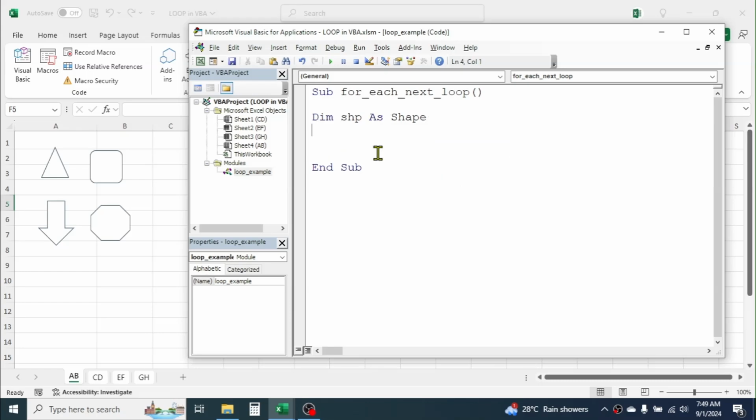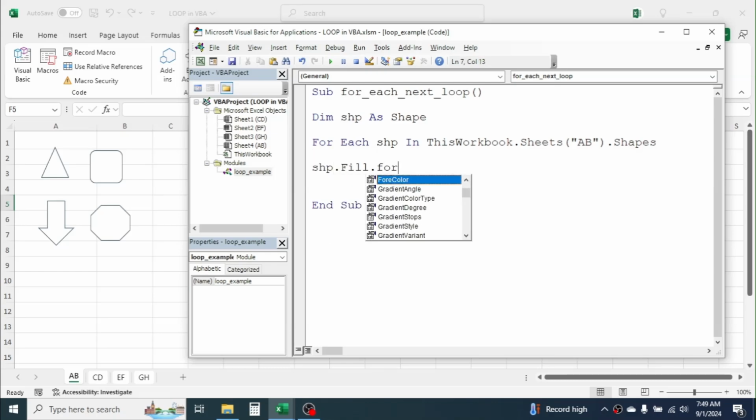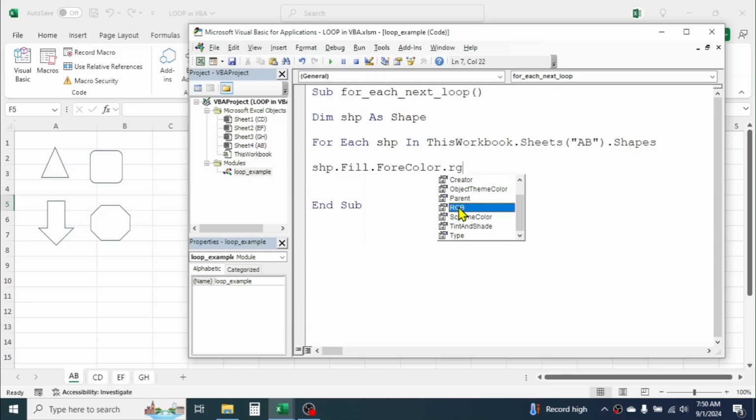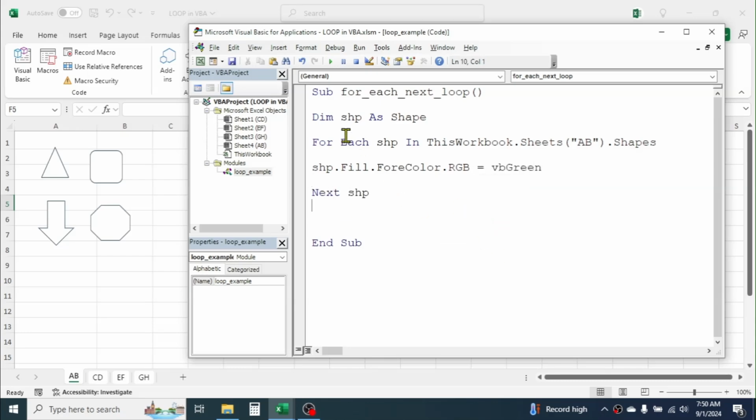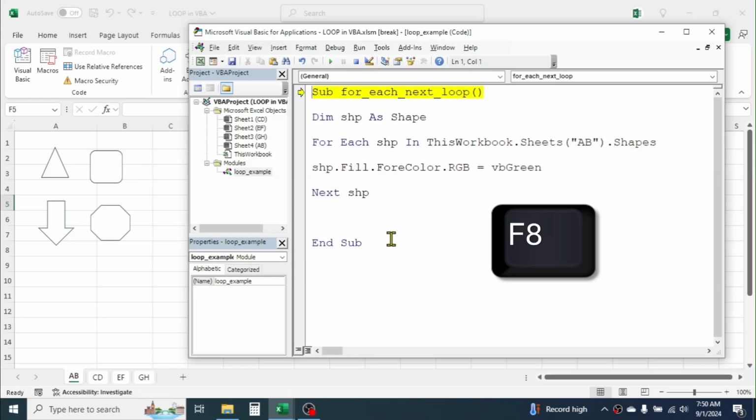Now, type the For loop statement: For Each shp In ThisWorkbook.Sheets("AB").Shapes. Write the code to change the color of the shape. Now, this For Each Next loop will iterate the code for all these 4 shapes, which will apply green color in these shapes. Let's run this code step by step by pressing the F8 key.